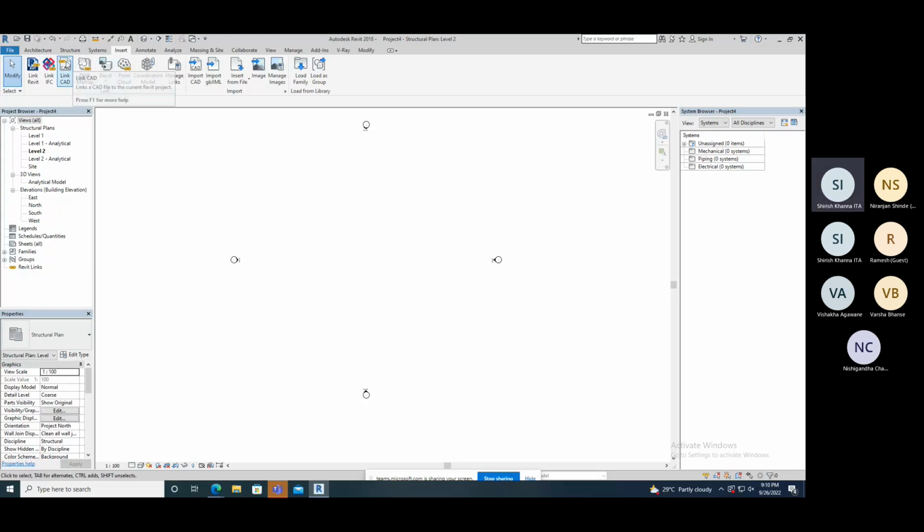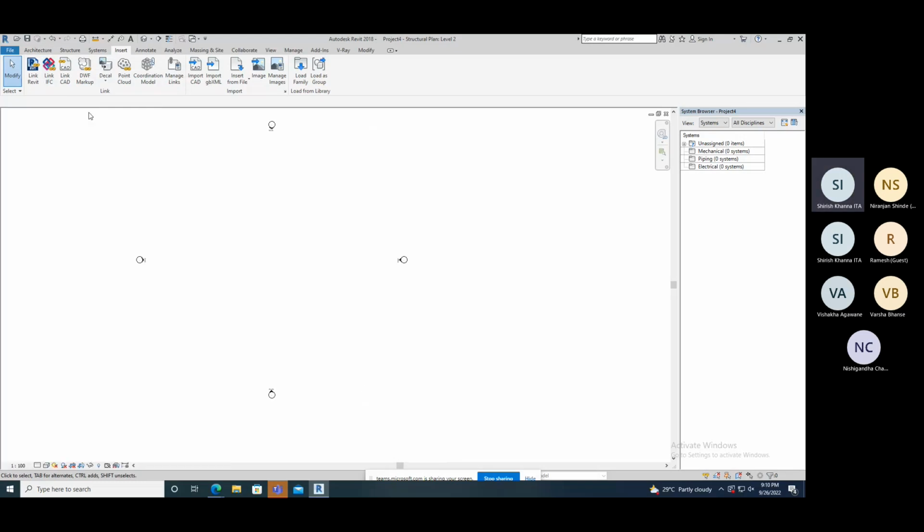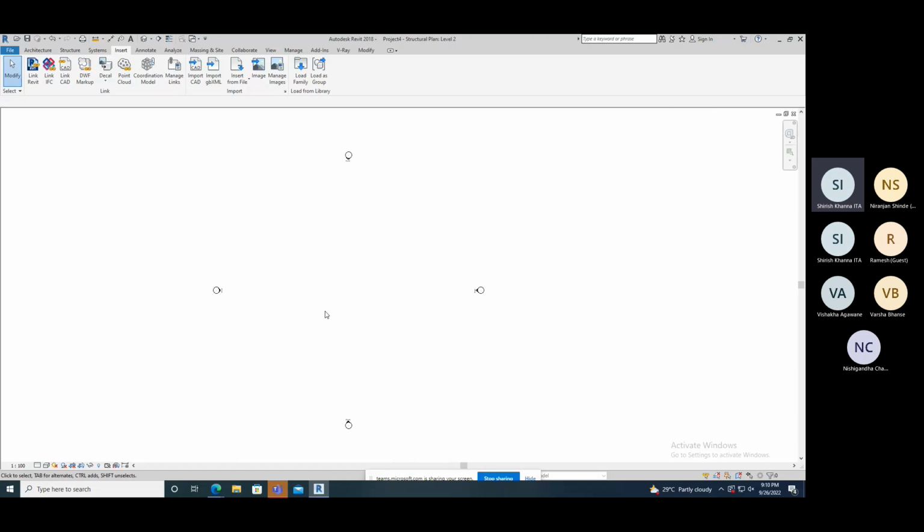Now, let's suppose this window is going to be closed. Then what to do? See, all browsers are closed. We have only elevation. I need to create a level. I need to work on level 2. By default it is level 1. I need to work on level 2. So what are we going to use? What are we going to do? Any idea?